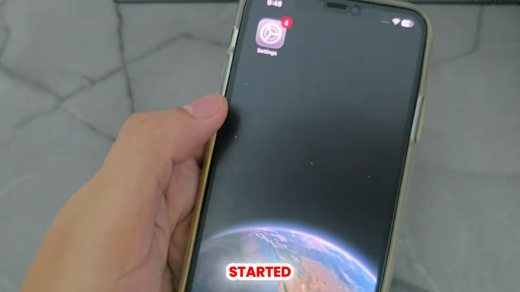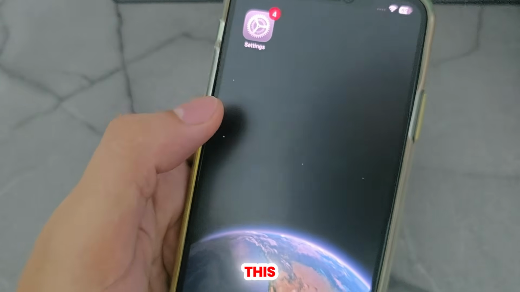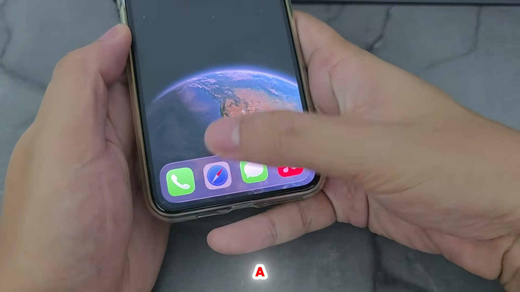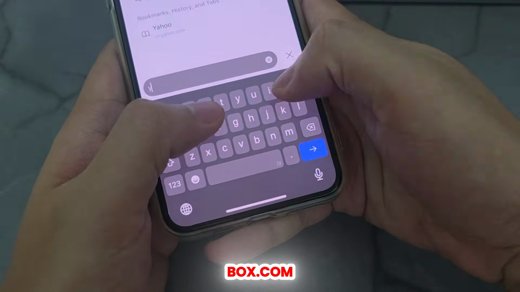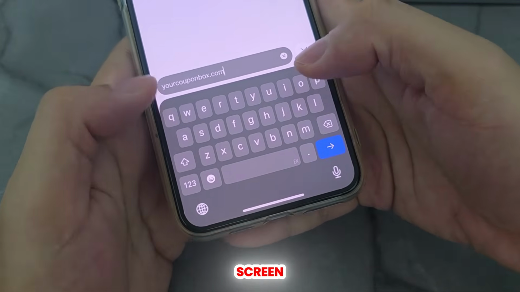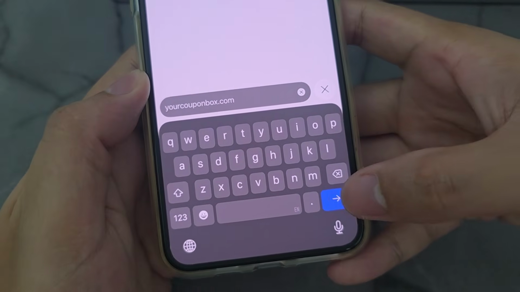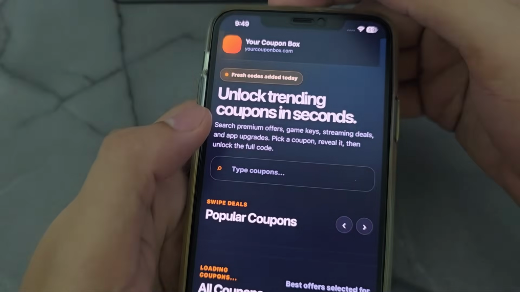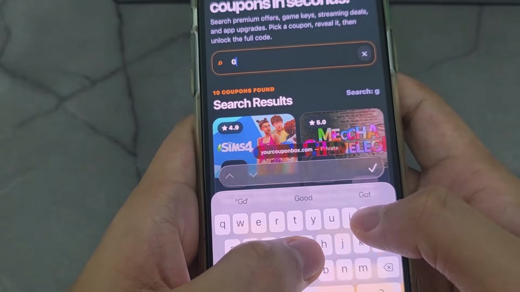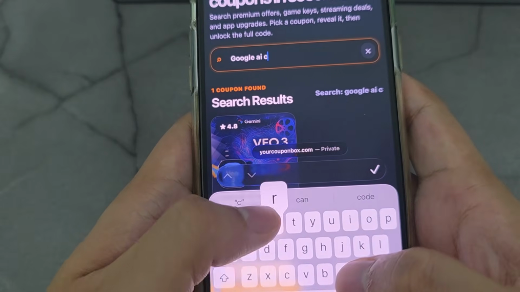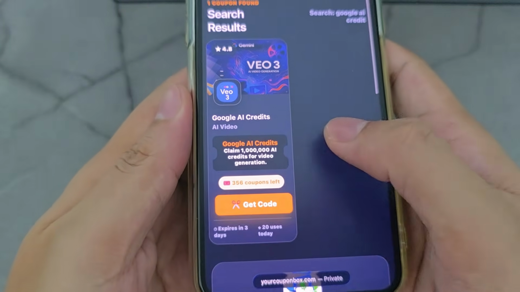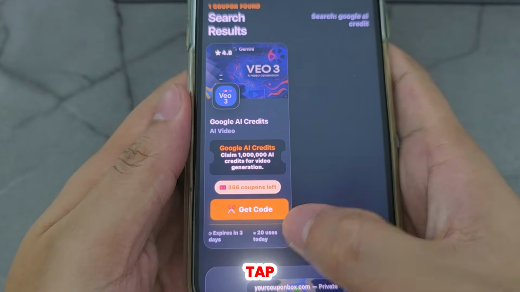Alright, let's get started. So guys, the method is very simple, but this method only works when you use a phone. So the first thing you need to do is grab your phone and open a browser. Then search for couponbox.com without any spaces. Make sure you type it exactly like I'm showing on the screen. Once you're on the website, search for Google AI credits. Tap on it to open the page.